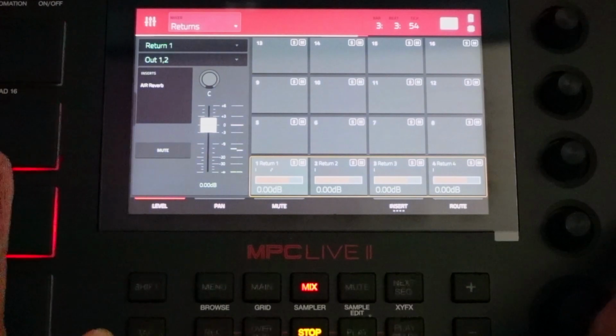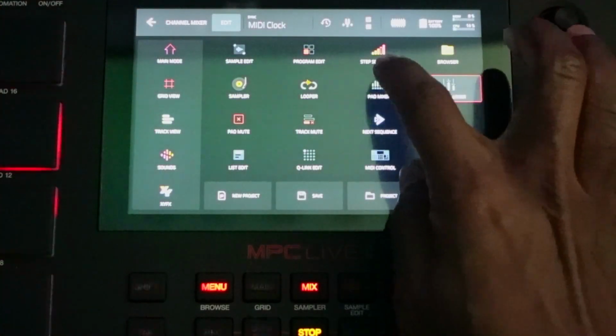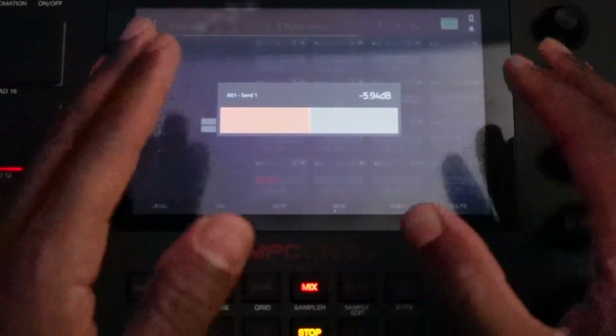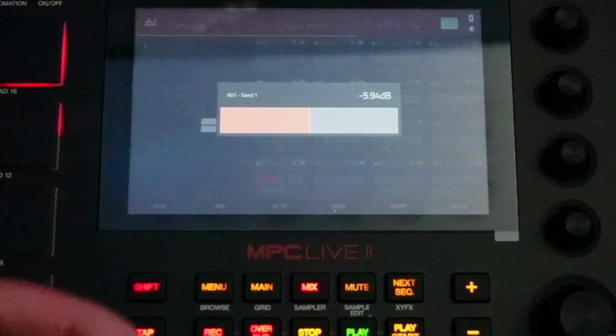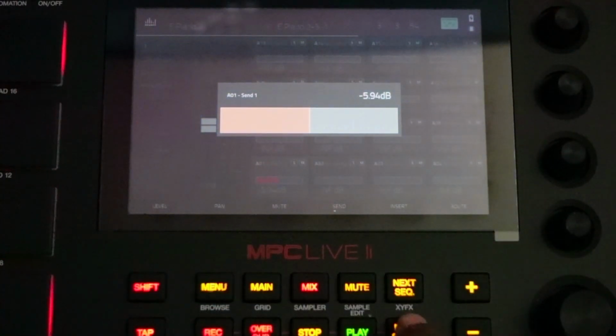What I can also do is return to my pad mixer window, double tap, and I can change the amount of the signal that's running parallel.